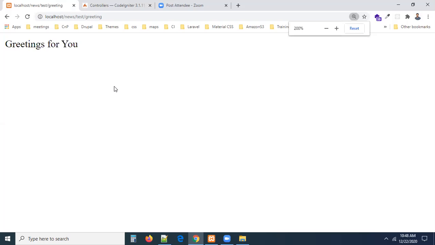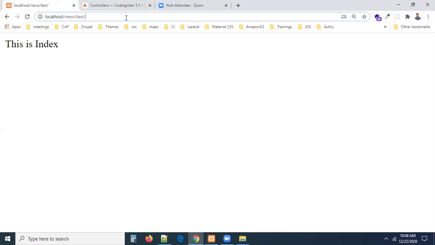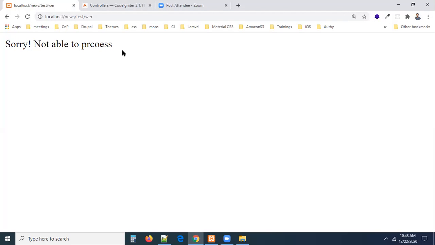So whatever the message we are getting, it is proper. Now you are removing this. If you are removing this, what happens, guys? This is the index method. That is, the index method gets called automatically. Now I'm going to add something. Let me hit it. Sorry, not able to process. Why? Because this type of method is not available in my controller, right?